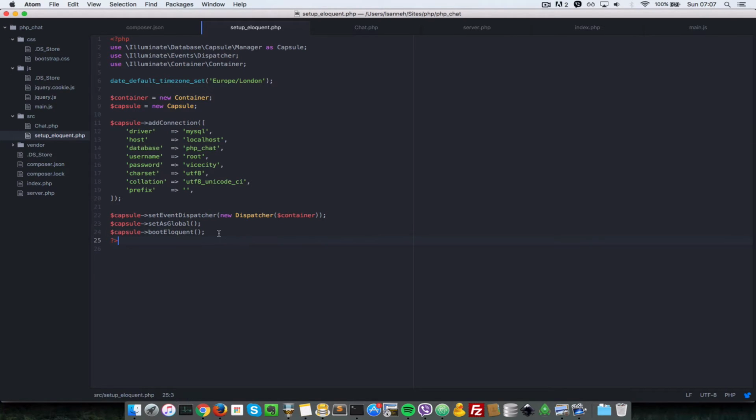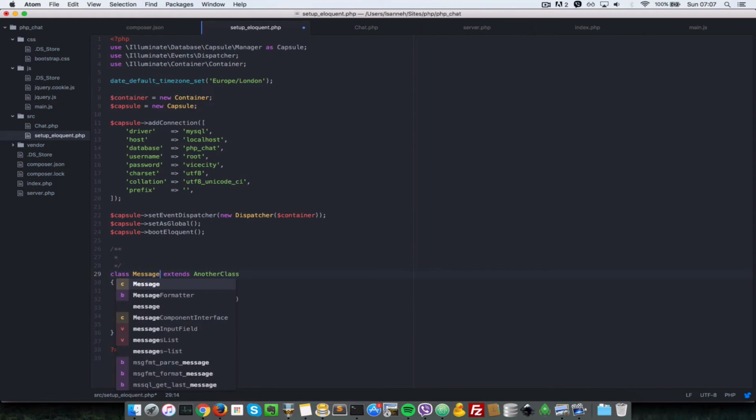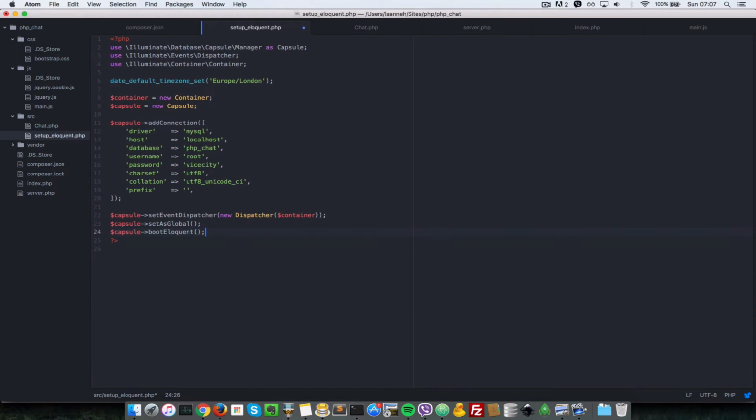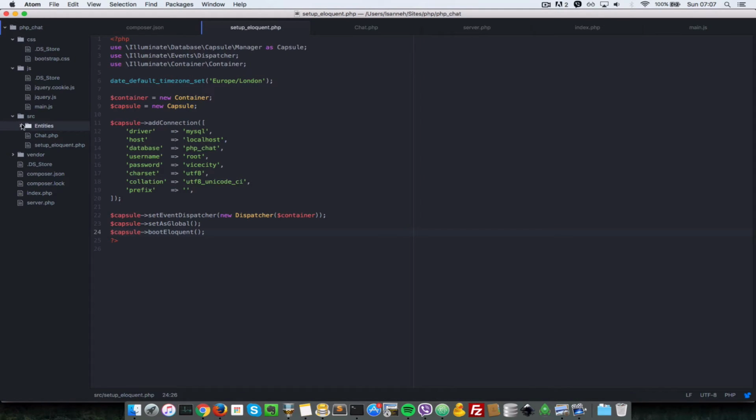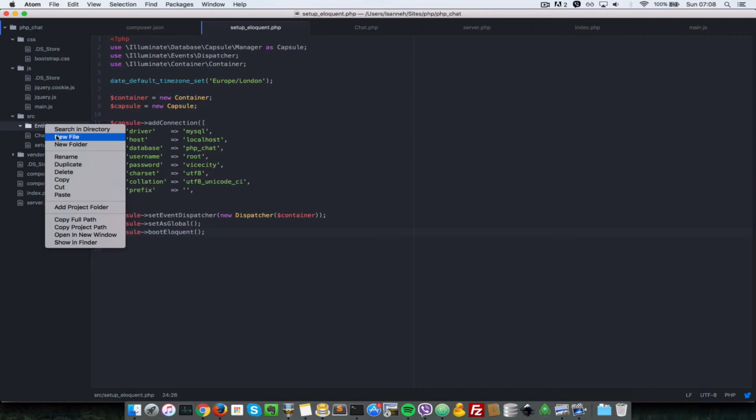Okay, the one last thing that we need to do is create another class called message. So let's do class here, and we're going to call it message. Actually, let's not create a class since we're using PSR-4 standards. Let's create another folder here called entities. Some people call it models, but I just want to call it entities, pretty much the same thing.